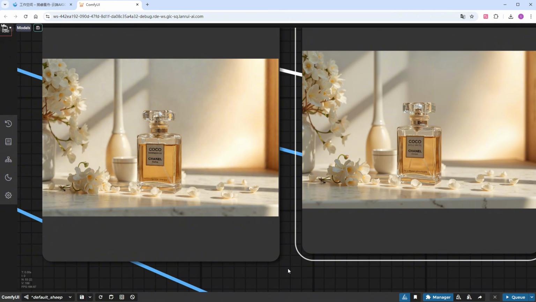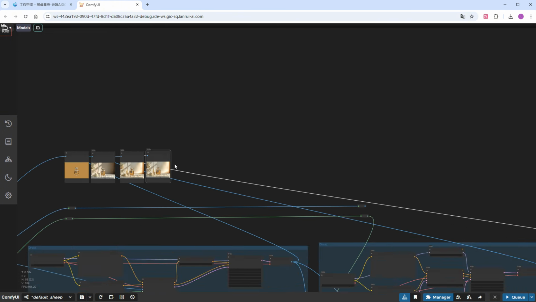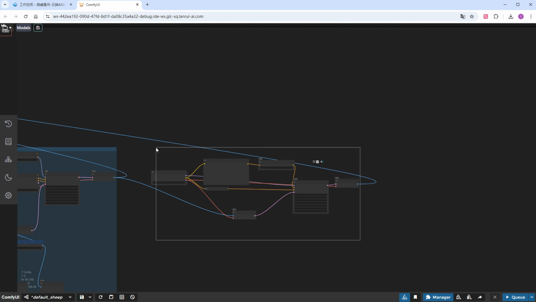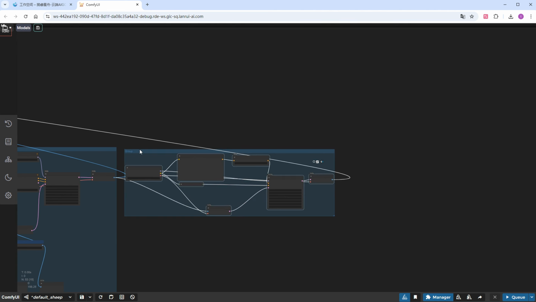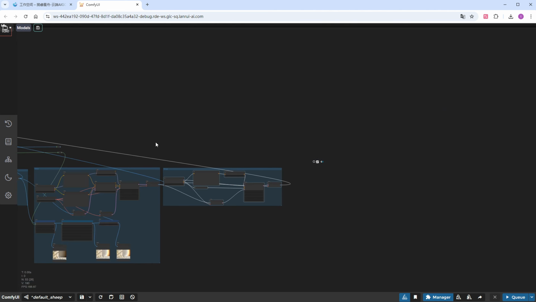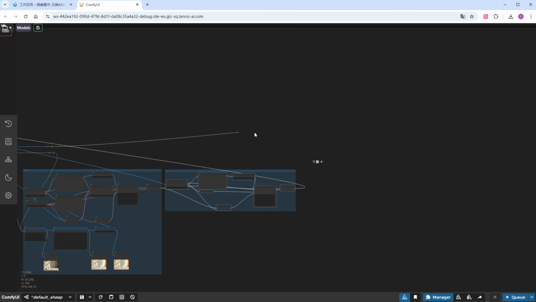As mentioned earlier, the text on the product was altered during in-painting, which is unacceptable. We need to restore the original details, and there are two mainstream solutions I'll demonstrate. You only need to choose one.